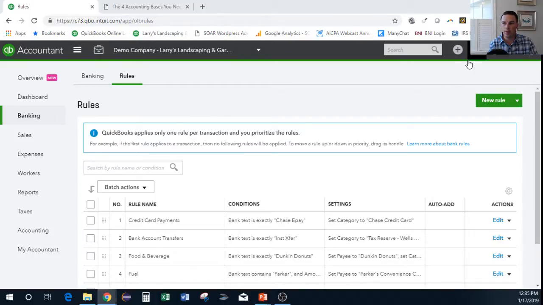So next up, we're going to talk about recurring transactions. Now, these are things, like I said, that happen all the time, month after month. They're consistent. The vendors or customers are consistent. The amounts are consistent. The type of transactions are consistent. That's when you're going to want to use recurring transactions.